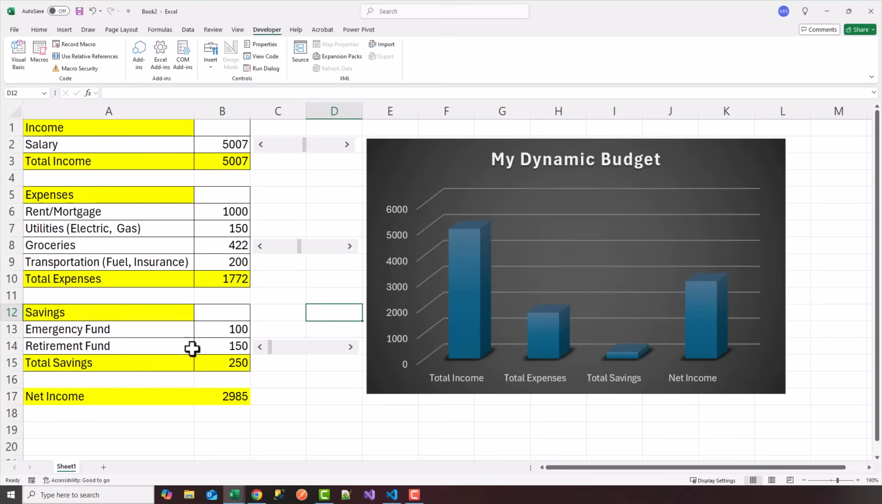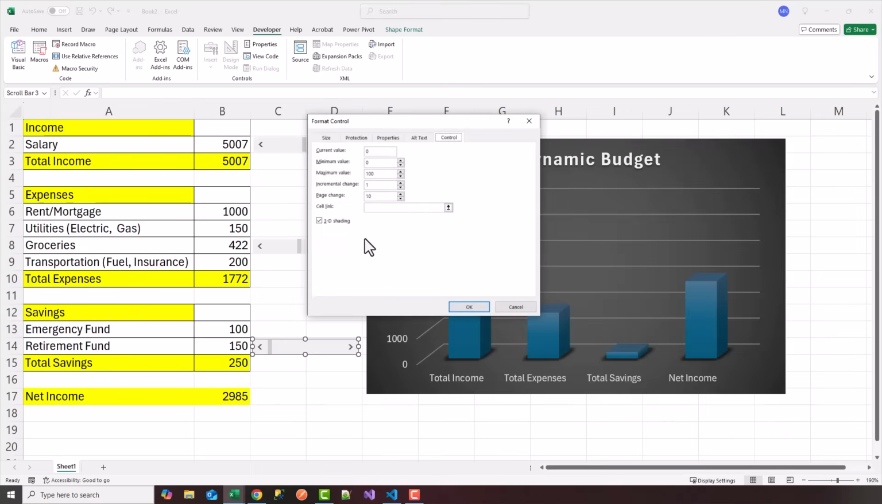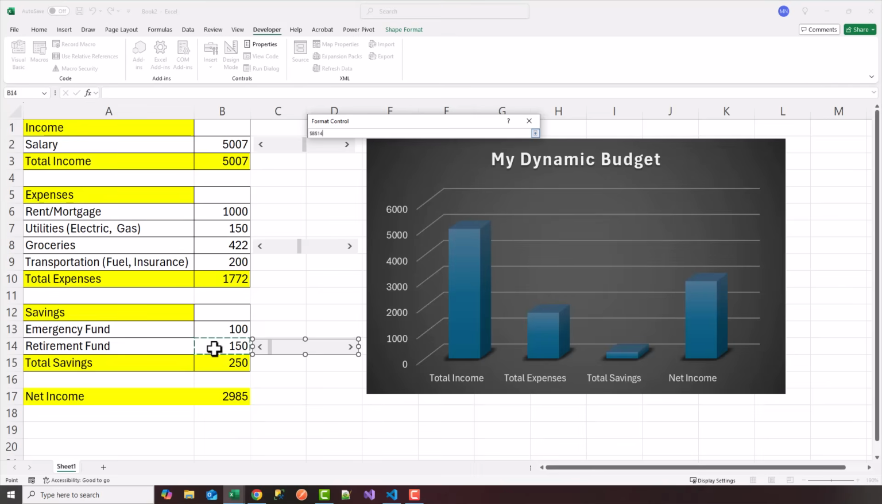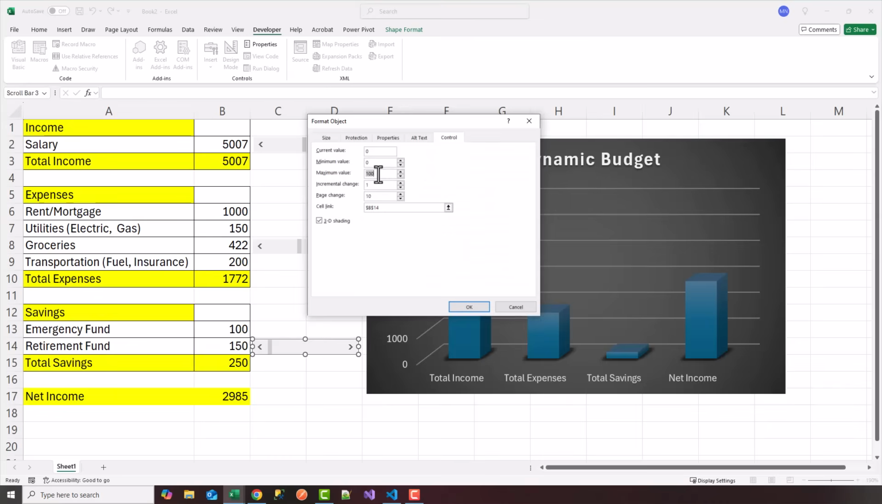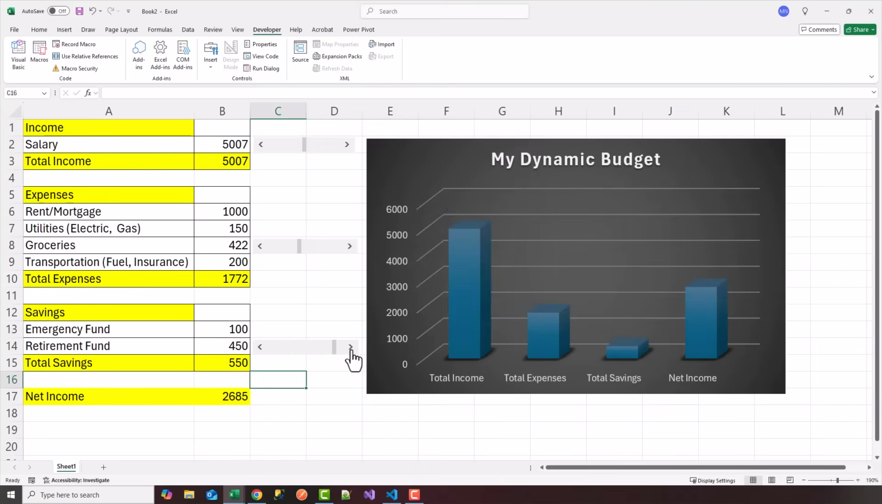All right, so let's do the same for the retirement fund, and then we'll end the video. I'm going to right click the retirement fund scroll bar, format control, choose a cell link, the retirement fund of 150, which is cell B14, hit enter. For the retirement fund, we'll put a maximum value of 500 and an incremental change of $75. Click OK. Notice as I change the retirement fund, which has a min of 0 and a max of 500, it allows me to change the dynamic chart in total savings.